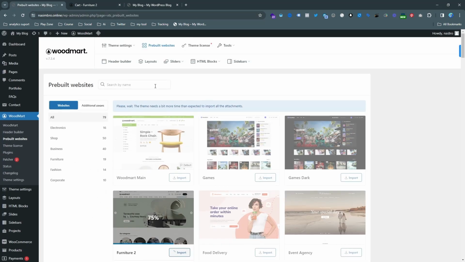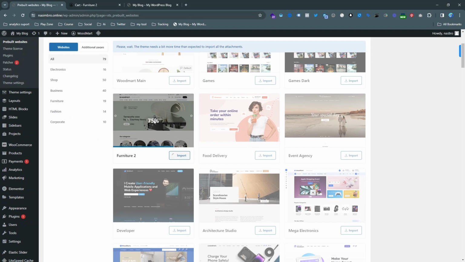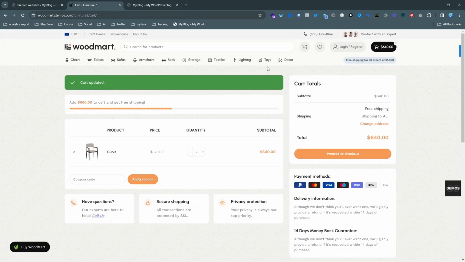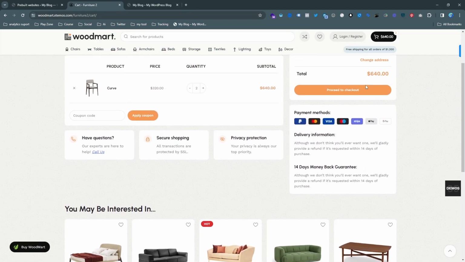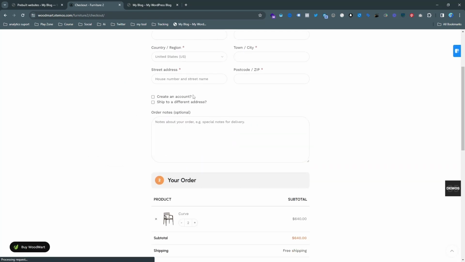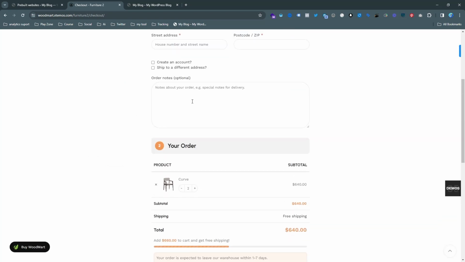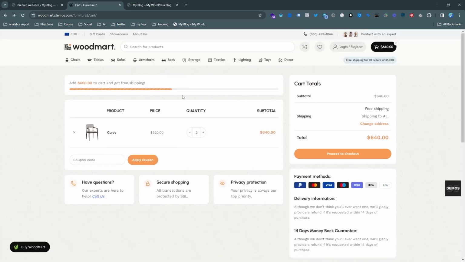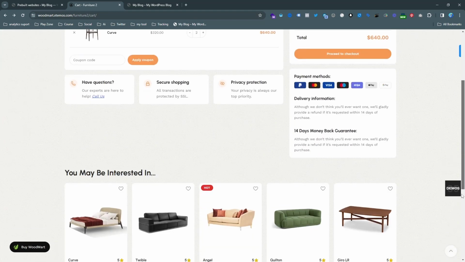You can see it's still 75%, so we need more time. So let's check it out. Also, if I want to show you the checkout page, which is also good, you can add your website logo here. And this website is looking pretty good for me. So if you want, I can customize it for you, no problem.